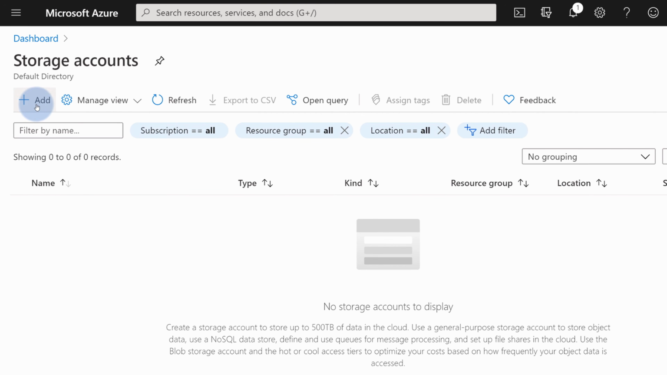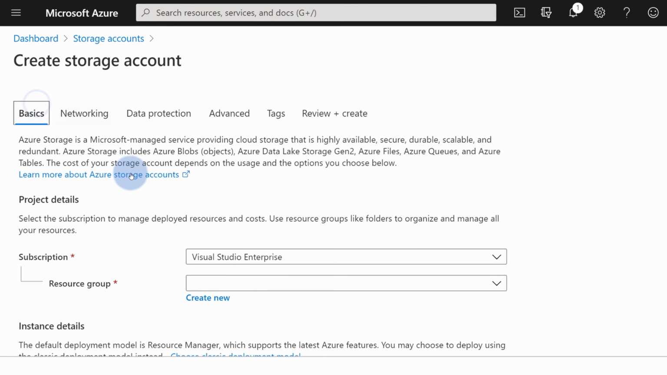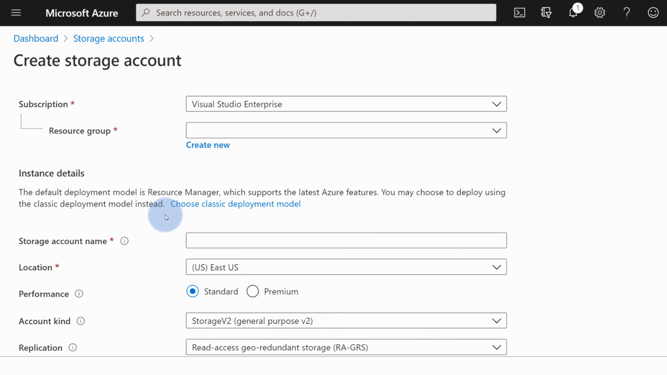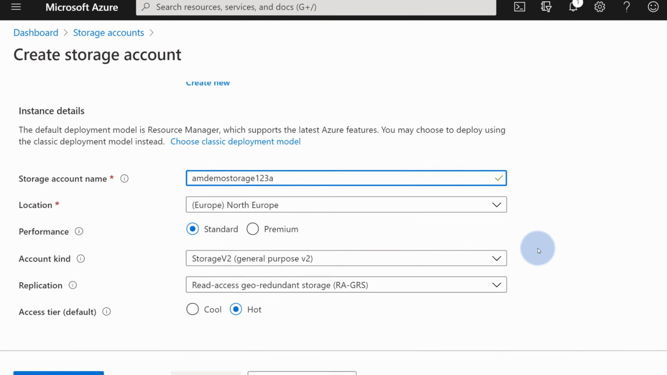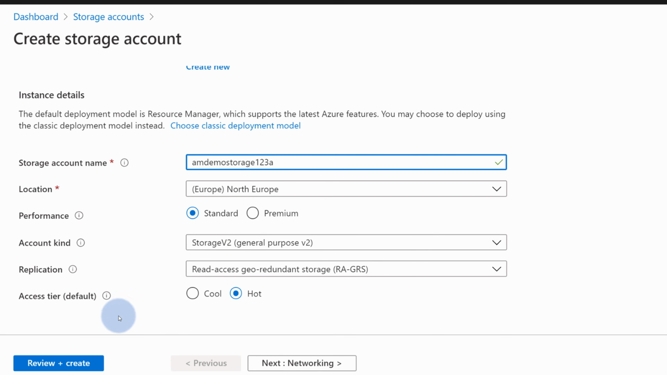To create one, simply hit Add, and as you see there's a form that you need to fill in, and always the mandatory field is subscription and resource group within that subscription. Once you select the resource group, you need to fill in some of the common properties, like for instance storage account name. I will call mine AM Demo Storage 123A. The validation passed, so this name is currently free, and everything else I can leave as default.